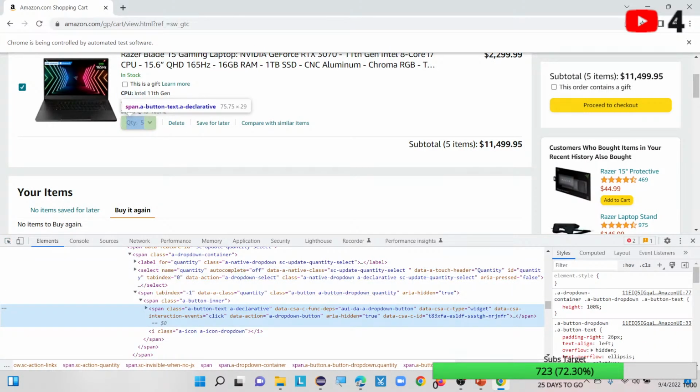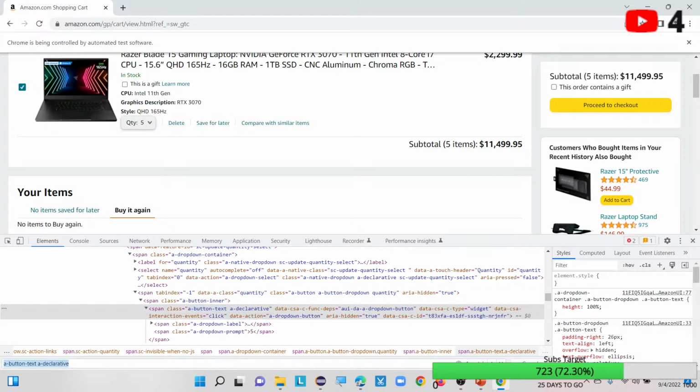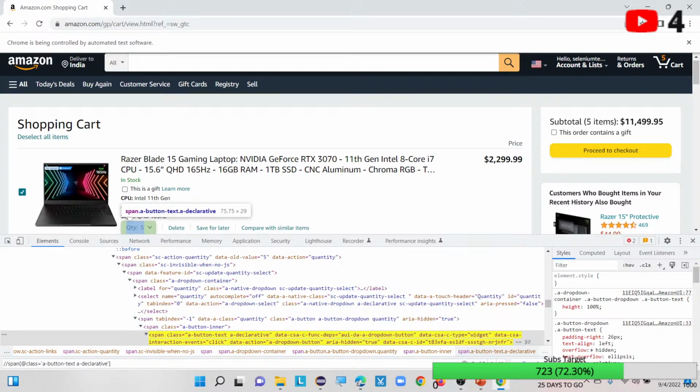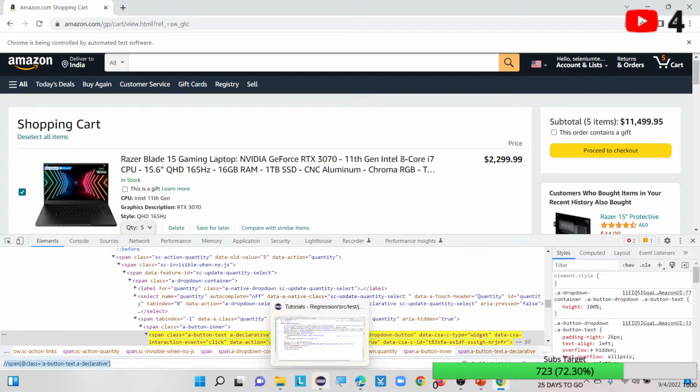So let me take this one, Control F, span at the rate class equals to, okay. So now it is highlighting, no problem. And I don't know whether this XPath will stay, because previously also, after we tried 3 times, that XPath got changed to some different product. So this time I don't know how it will go, we will see.